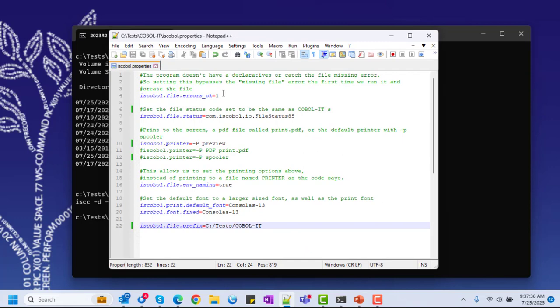I've got a few things set. In this program, if the file doesn't exist, it opens it output to create it. So I needed to set file errors OK to 1. The code set that COBOL IT uses is the COBOL 85 file statuses. So here I'm setting the file status code set to be the same so that the file errors look the same.